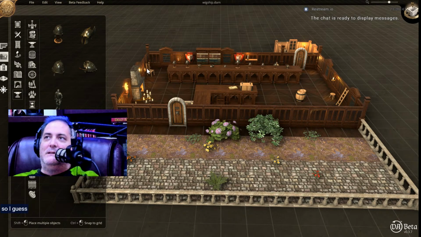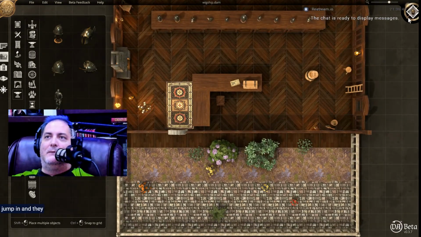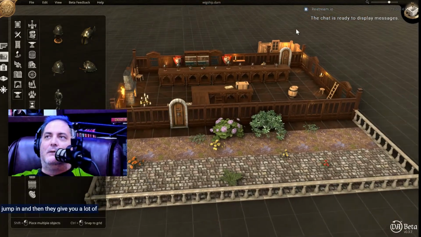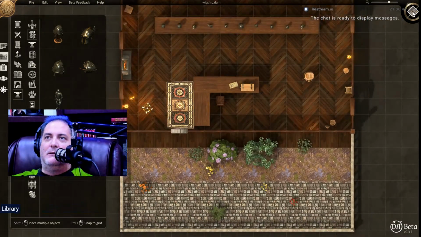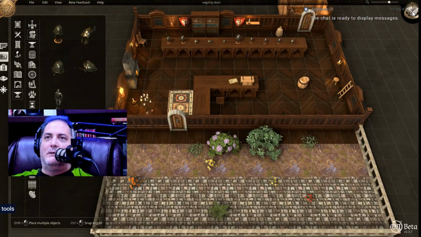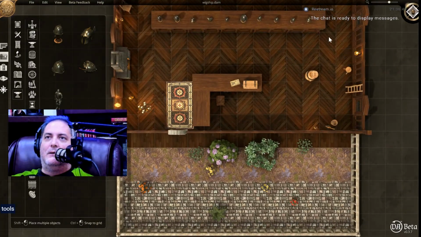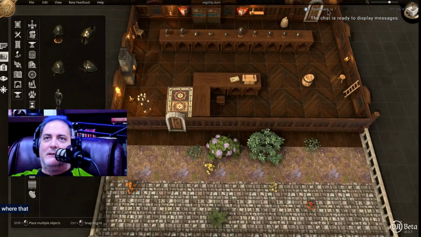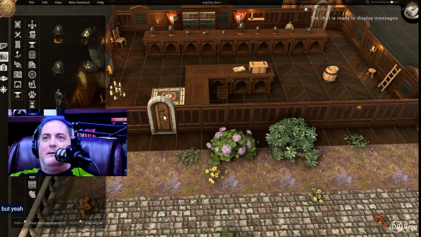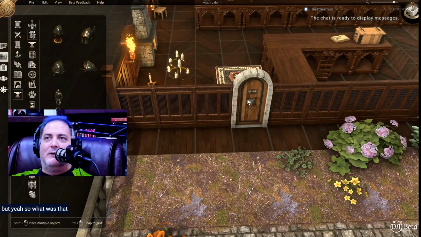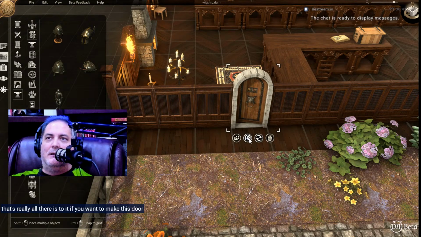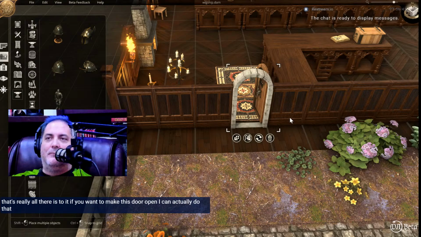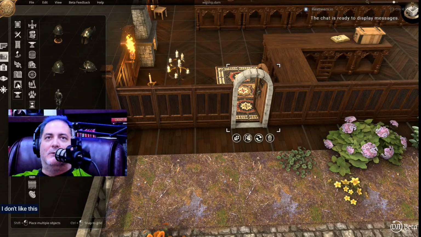So like I said, very easy, very quick to jump in, and they give you a lot of very useful tools. You can actually make these much bigger. That's cool. I wasn't aware of that. Learning something new every day with the program. But yeah, so there's that. And that's really all there is to it. If you want to make this door open, I can actually do that. It's not a problem. If I don't like this door, I can replace it with a different one.